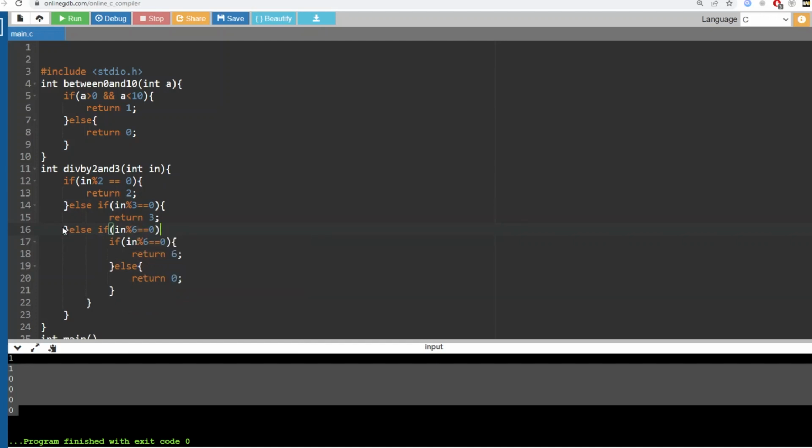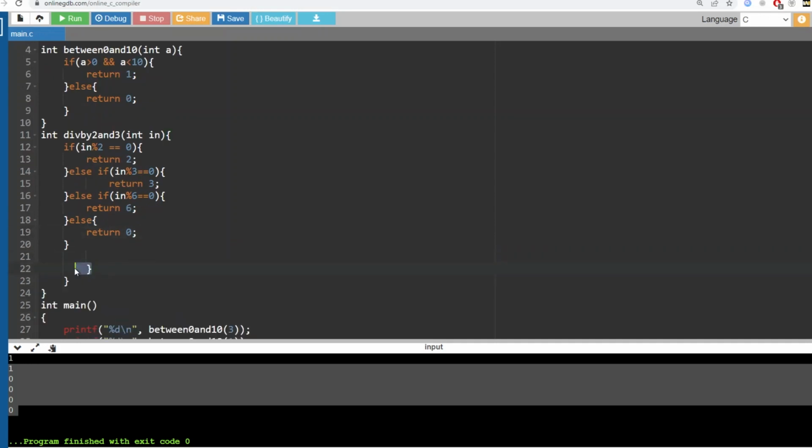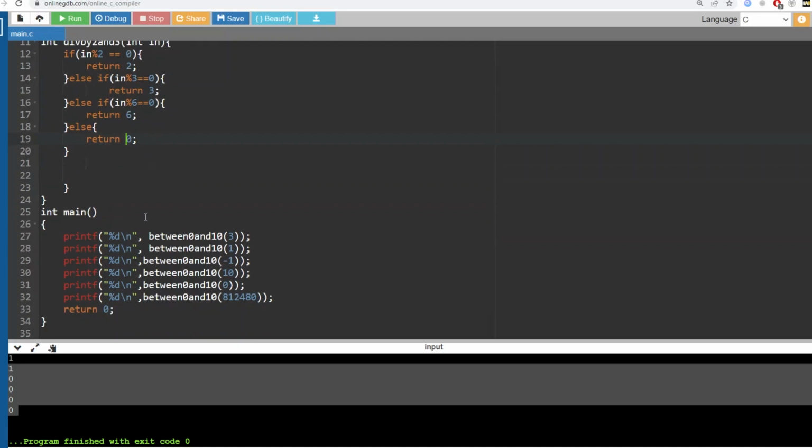Equal to 0, return 6. Return 6, and in all other cases, so none of these evaluated to true, we return 0. Right, so this was equivalent to what we had written before. However, now it looks a little bit nicer to read instead of this nested if-else structure, especially if you have more conditions. The other one can become hell to read. So this one is a lot nicer to read.